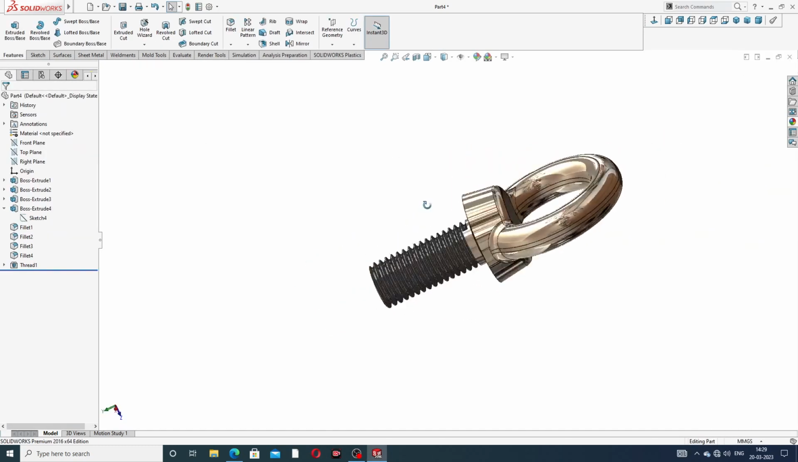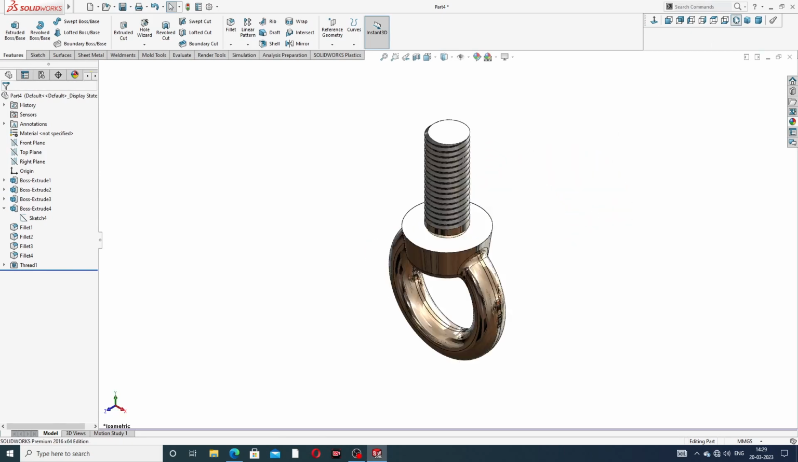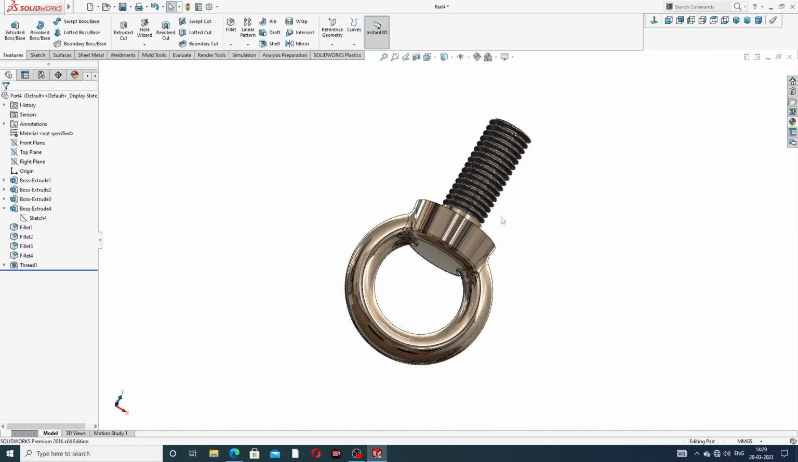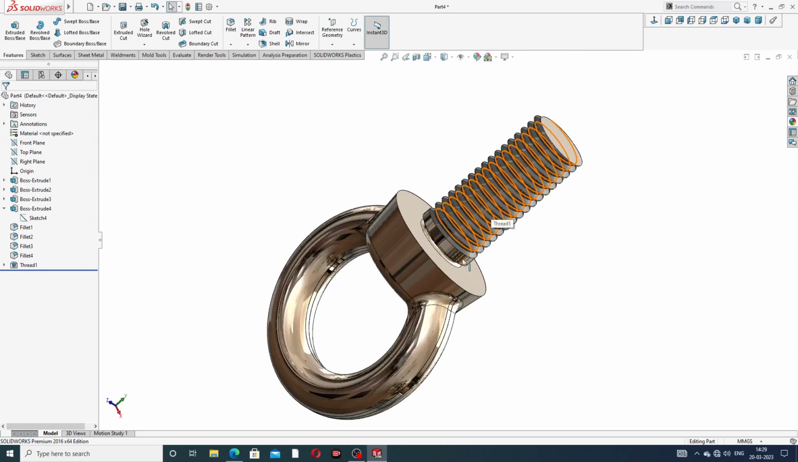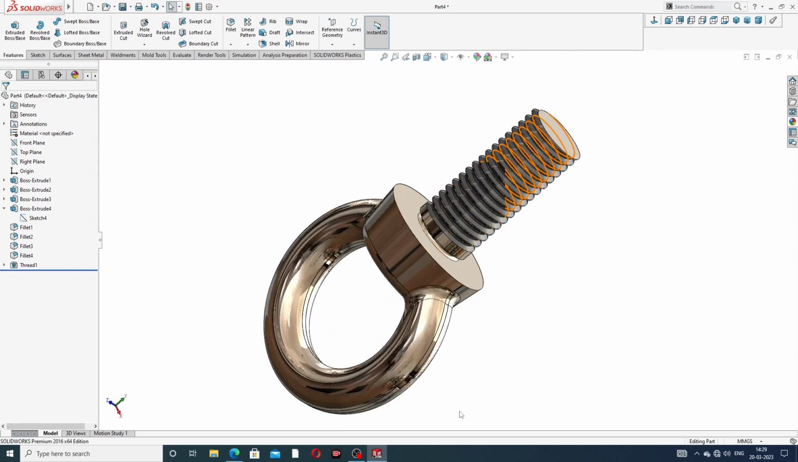Okay, and isometric view, this color is very nice.